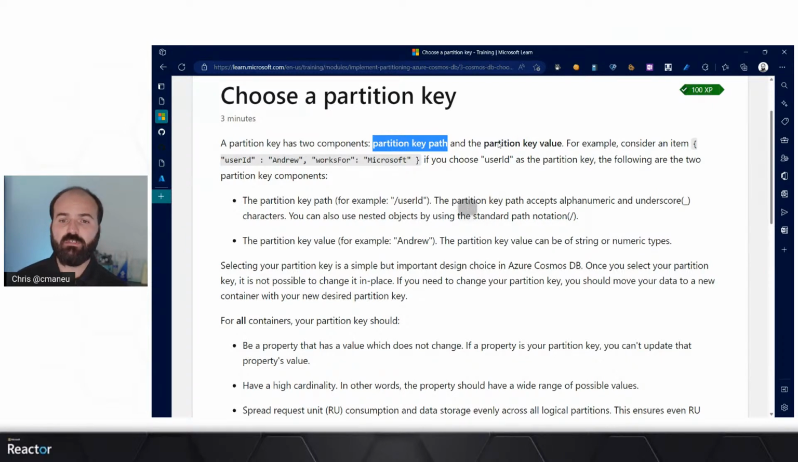And then there is a partition key value, which is the actual value in a document, which means that, and we will see that in a few minutes, when you insert a document into Cosmos DB, you don't need to create another value. You just need to have this partition key within the document. And when you create a collection, you define the path, the JSON path of the partition key.